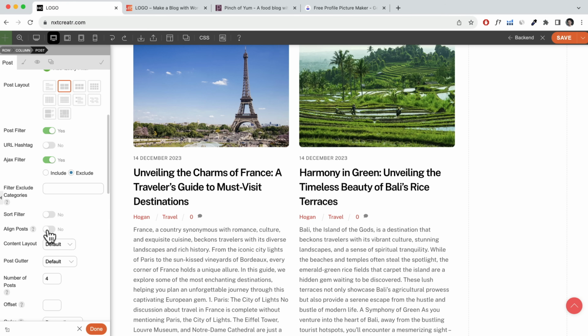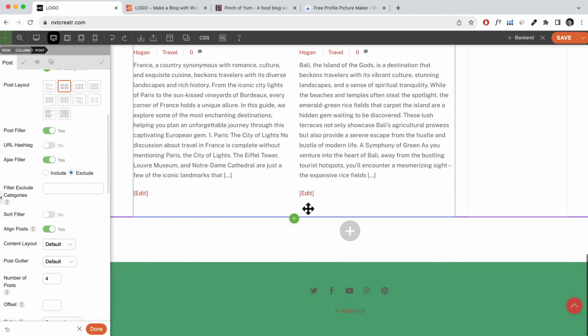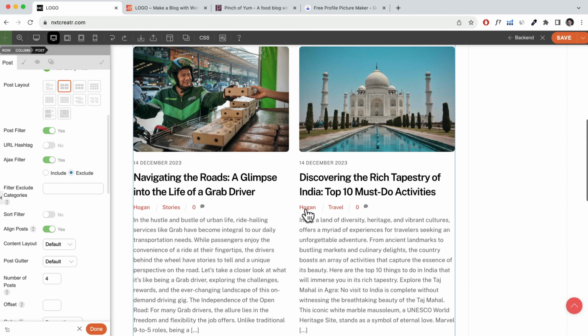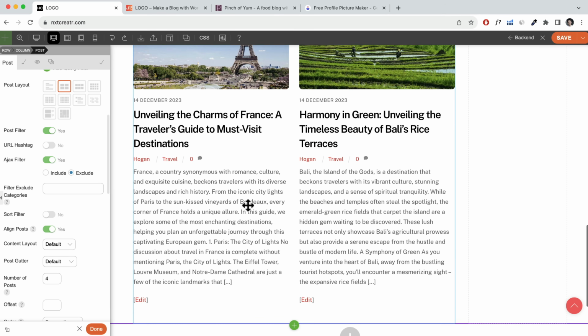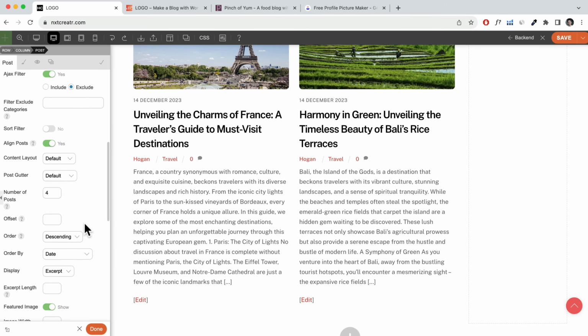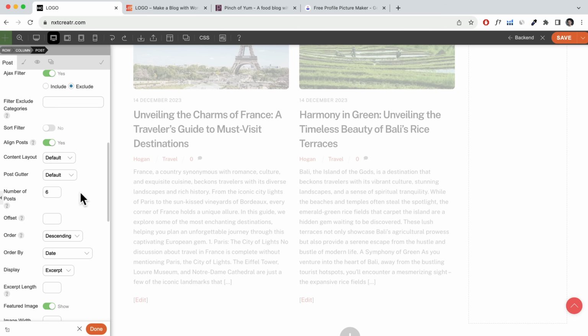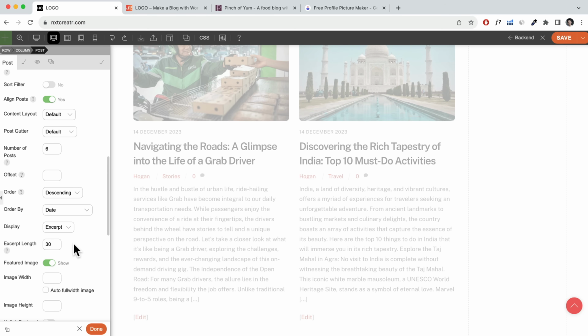And I would also recommend selecting the aligned post. Sometimes if you have longer titles, it may move the post down. So I highly recommend selecting that one. And then we're going to set the number of posts to 6. And then you can also order by date and things like that. I'm going to display as excerpt. For the excerpt length, I might do like 30 words.